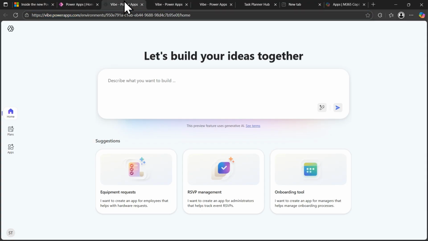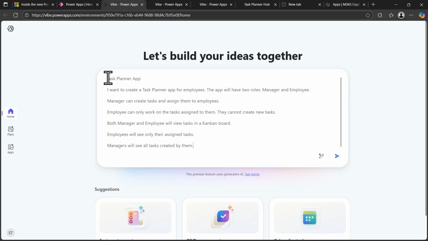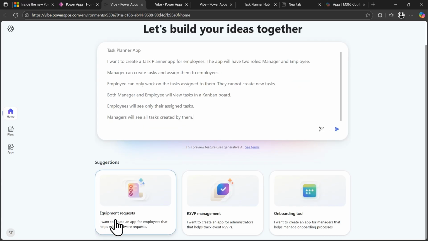Let me give one prompt here simply. The prompt is already here. I want to create a task planner application for employees. I also took reference from the prompts below. It is the first time I am creating this, so let's see what outcome it gives us.